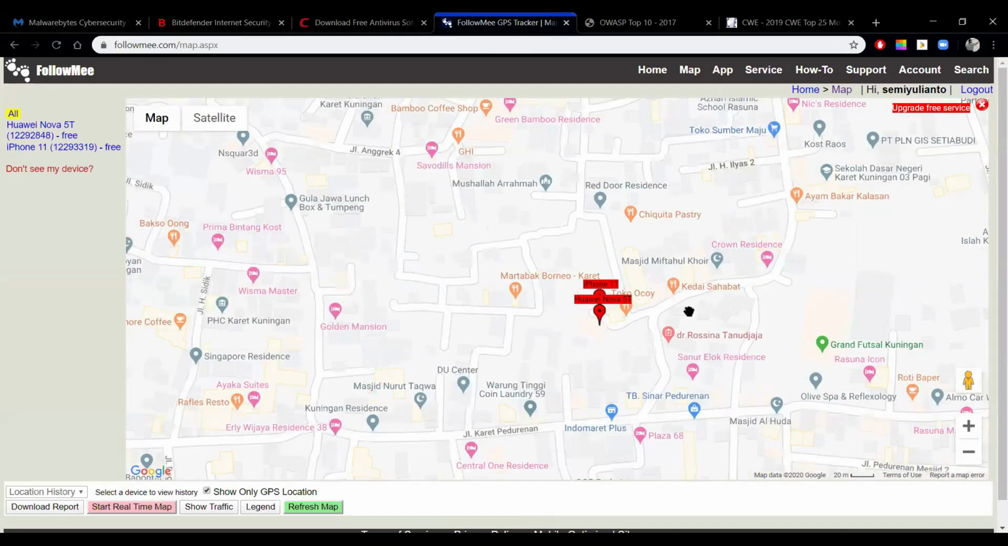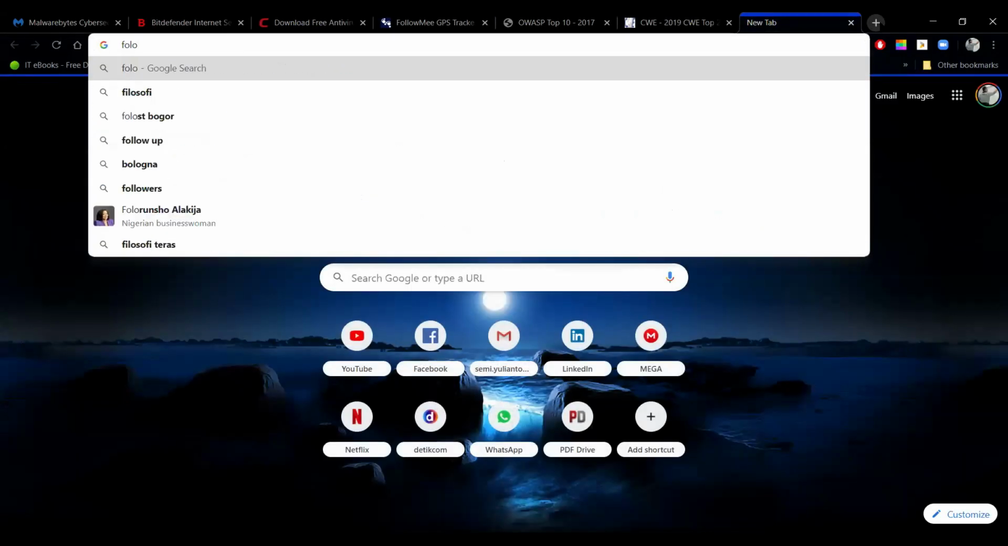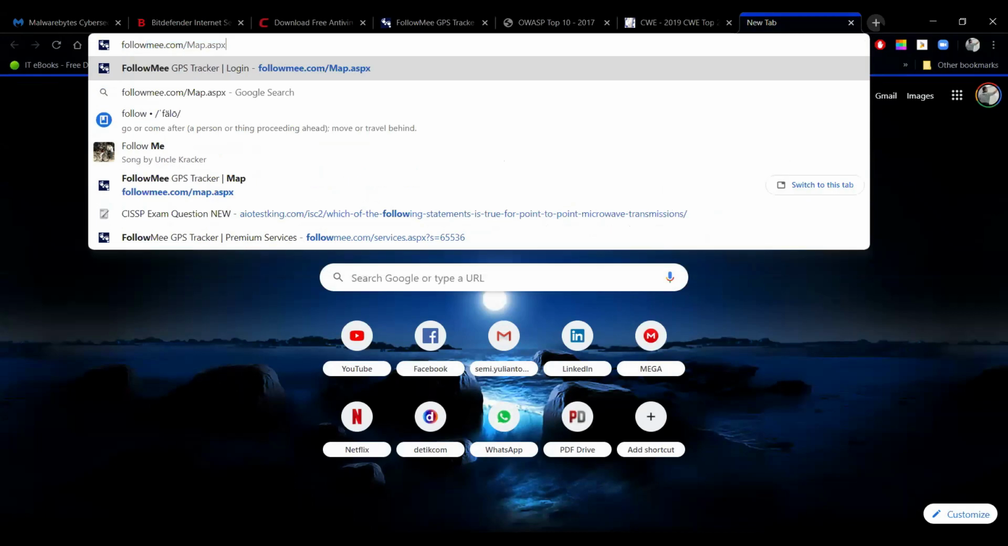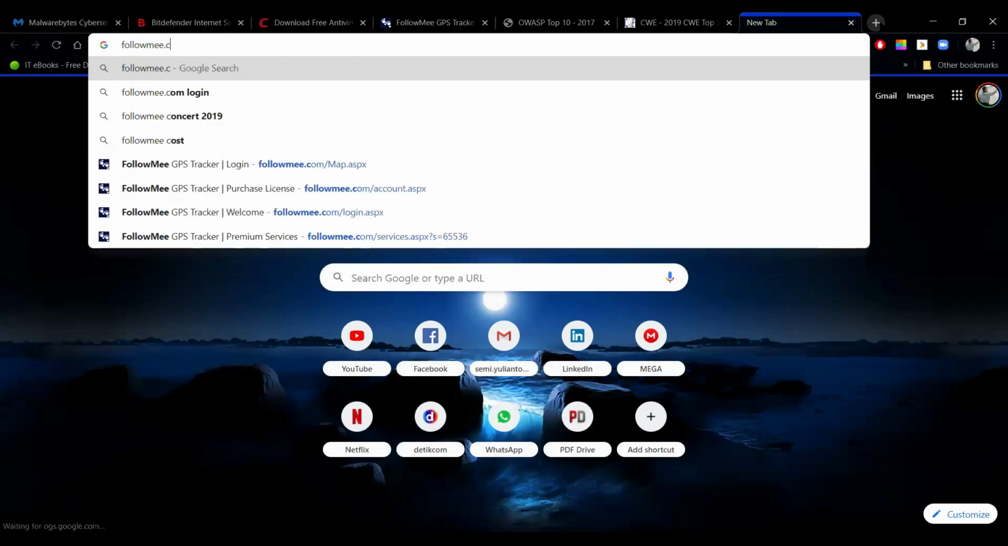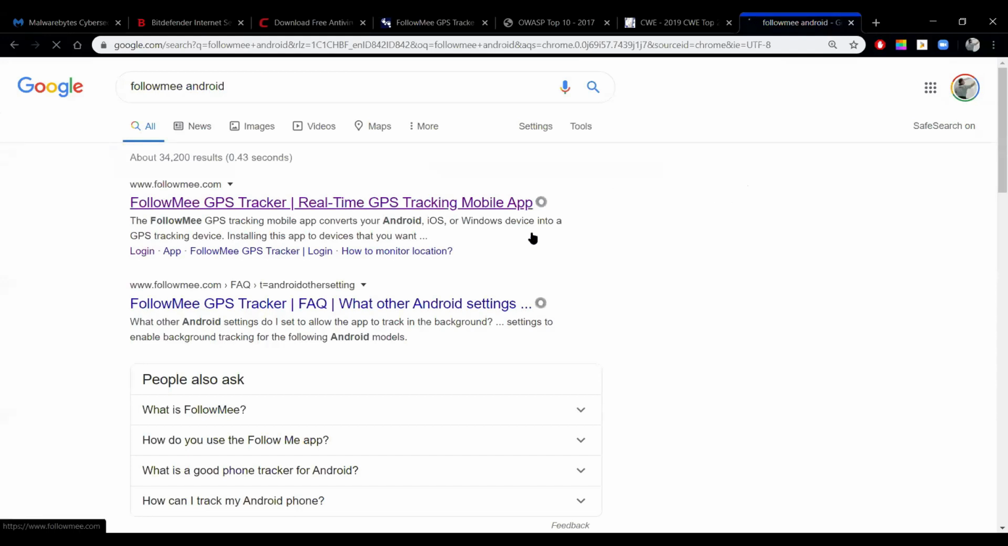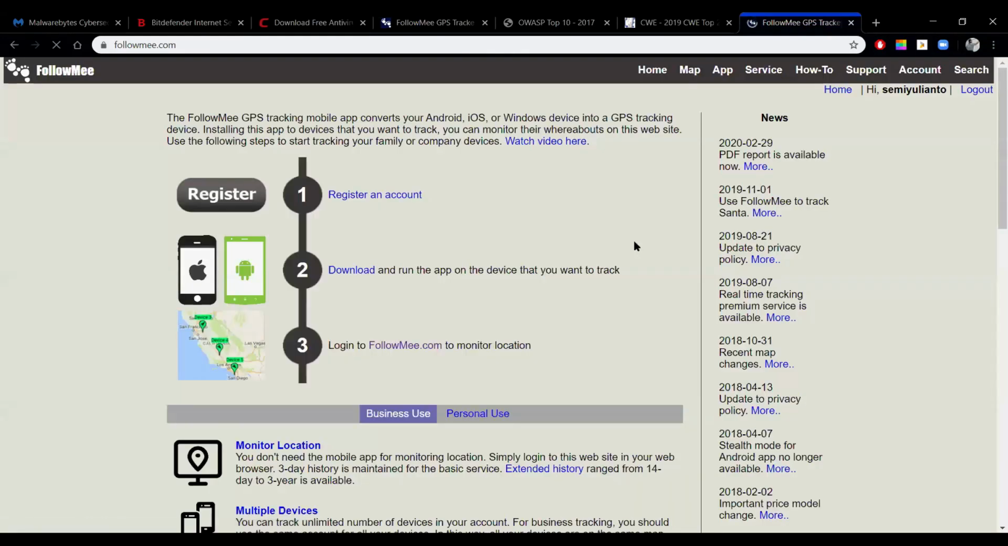Of course, this Follow Me has several versions. You can get the Follow Me for Android. It supports iOS and Android, and you can even use the free service of this Follow Me.